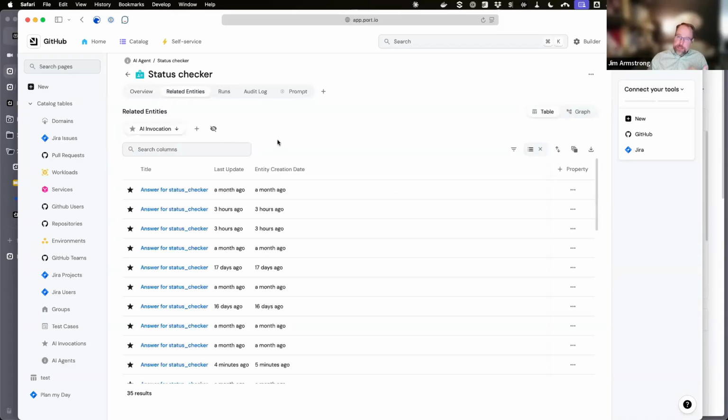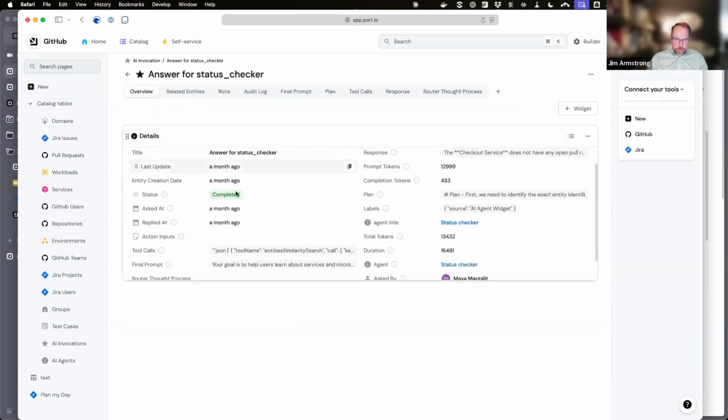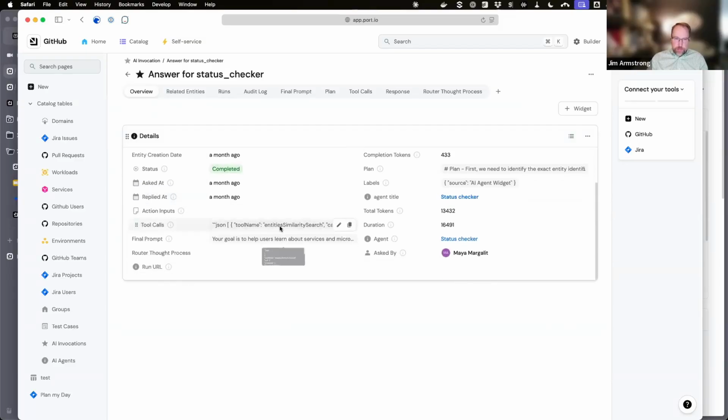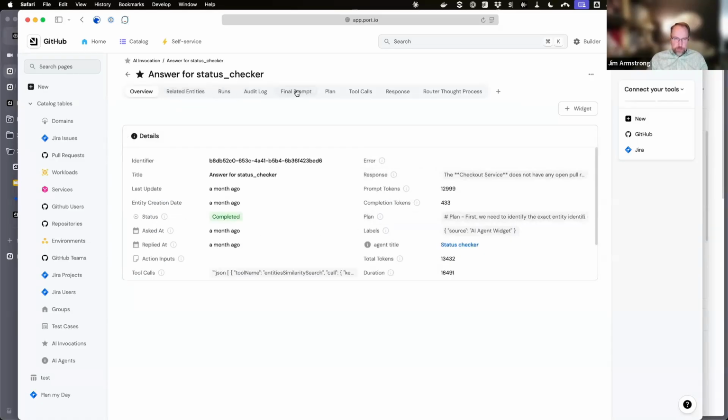Now, related entities in this case is the agent runs. So these are the actual times that this agent has been invoked. And this is really nice because I can start to see what happened when the agent was invoked. So this was a month ago, and I can see that the agent completed. I can see what tools were called here. So this is sort of the summary view of things. I can see who invoked it. I've got the more detailed information here.